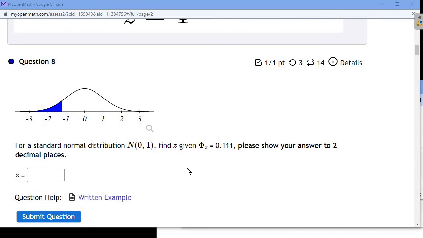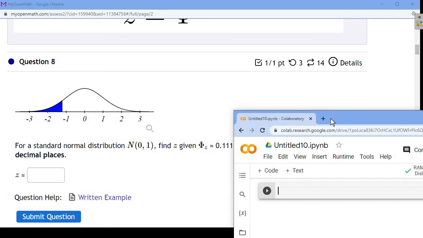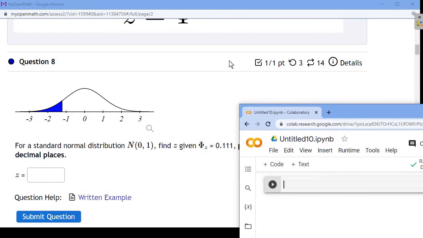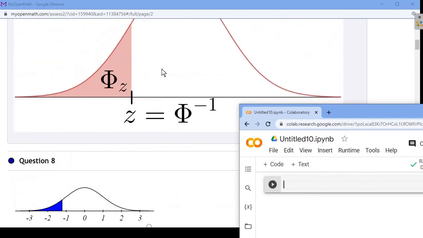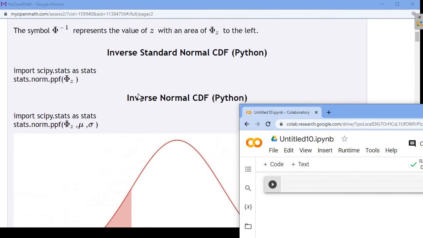Here I see that they give me that phi of z, or the area to the left of a specific z-score, is 0.111. They want me to find the z-score, which is somewhere between -1 and -2. Let's go ahead and find it. To find it, I'm going to use Python. And here we have a Python window. All right. So I'm going to use the function that's given here. And since it's a standard normal distribution, I don't need this one. I'm going to use this one. All I'm going to need to feed to this is the area.